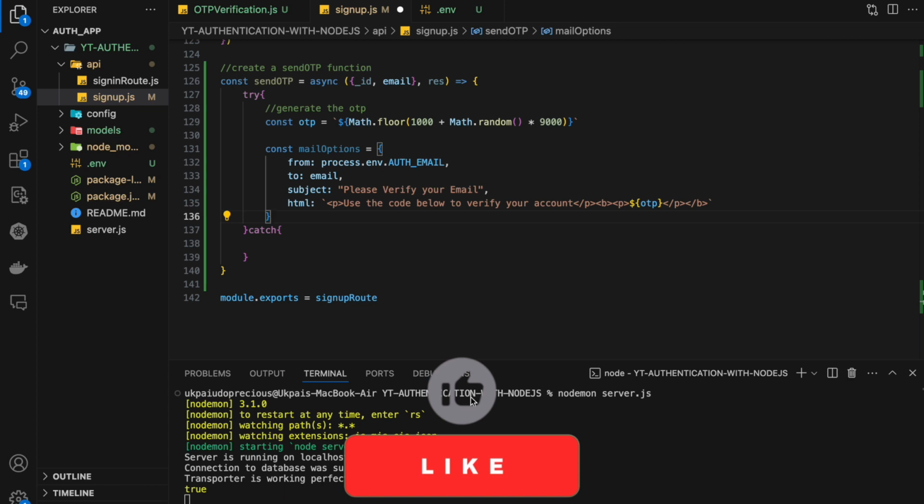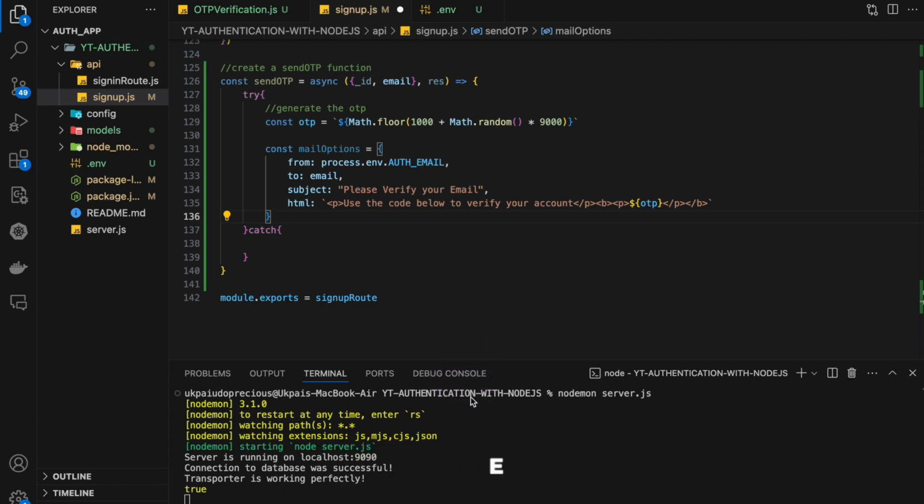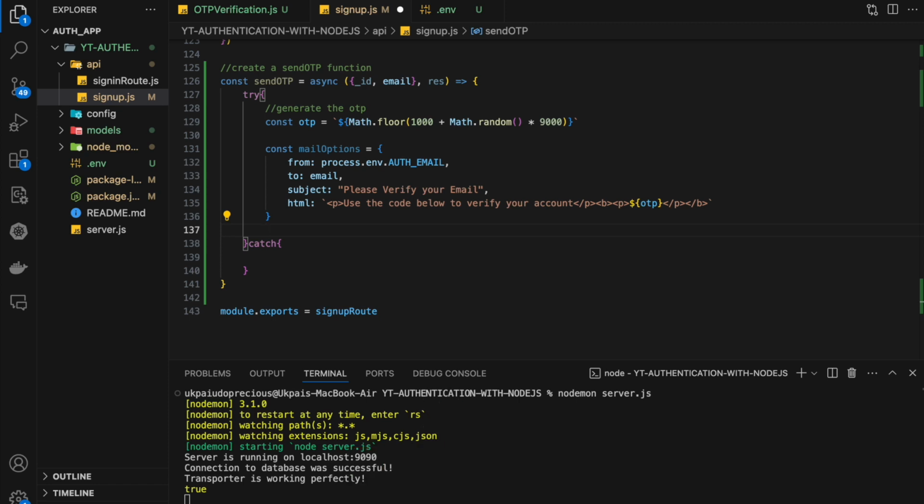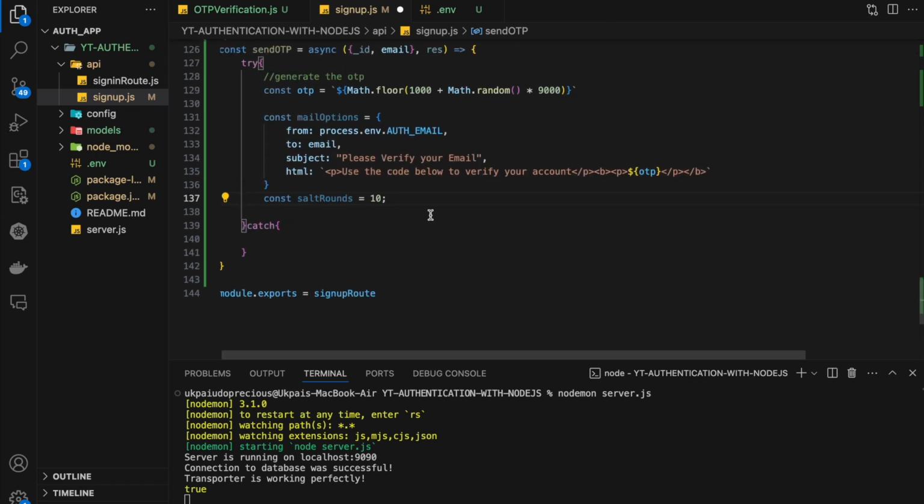Before storing the OTP that you generated to the database, you have to hash it, and you do this with the help of the bcrypt package. The first step is to create a salt round variable. This salt round variable will define how complex the hashed OTP will be.